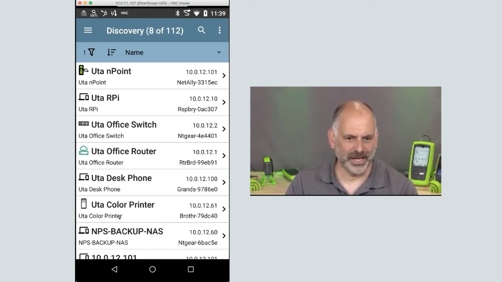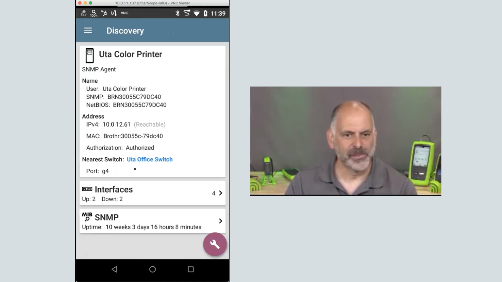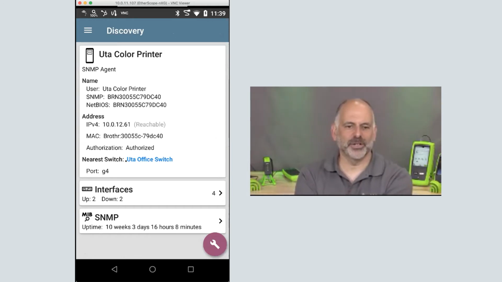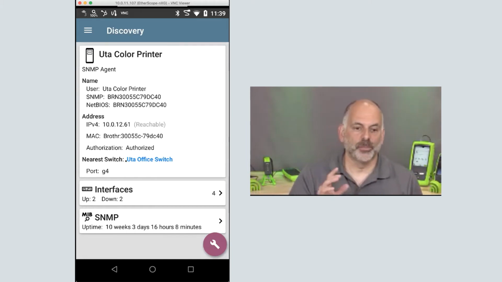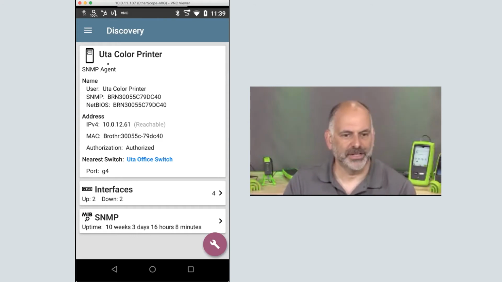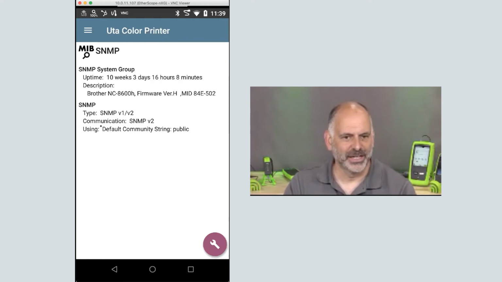How about her color printer? Okay, it tells me that the printer is plugged into port 4 of the switch. I was able to go out there and figure out where that's connected without having to ask her to tell me. So being able to come in and start getting an idea of what's going on with that, I can even go into my SNMP here, tells me how long that printer's been up.